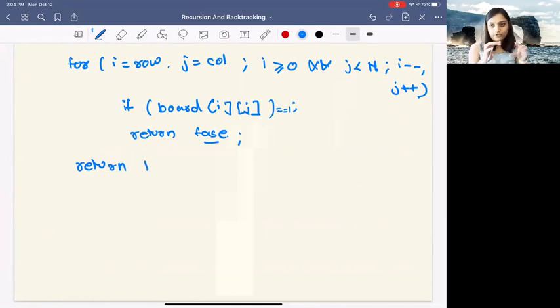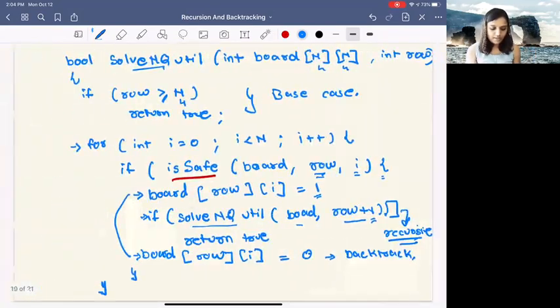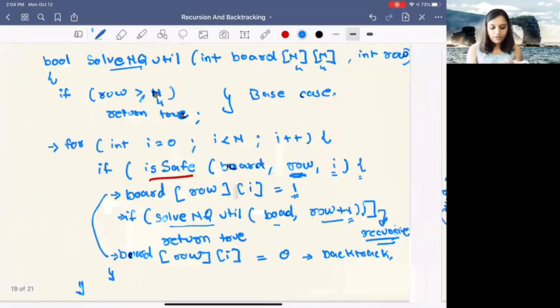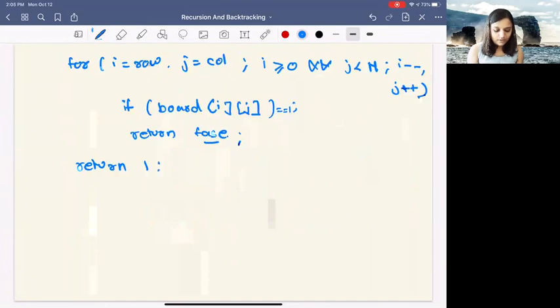So for the row at hand, in this function solve N Queens util, we are considering each row at hand. So for this particular row, with the argument that we are passing from this function, it's safe to place a queen there, and that's what this return 1 would return. Okay, so it looks like we are almost done.